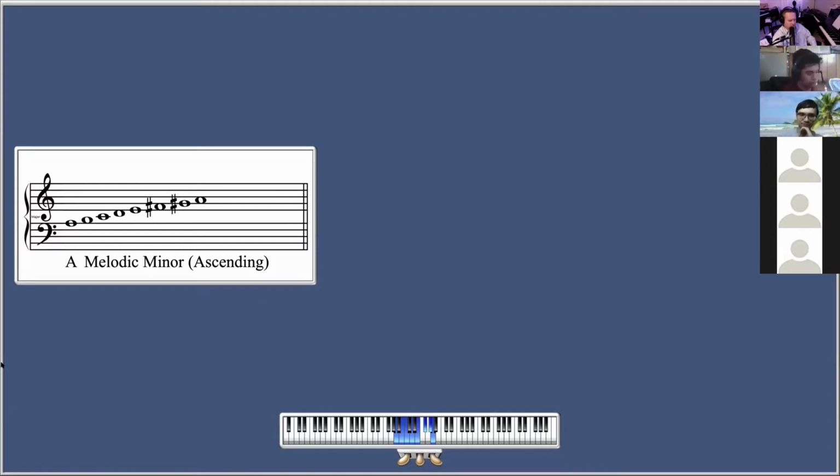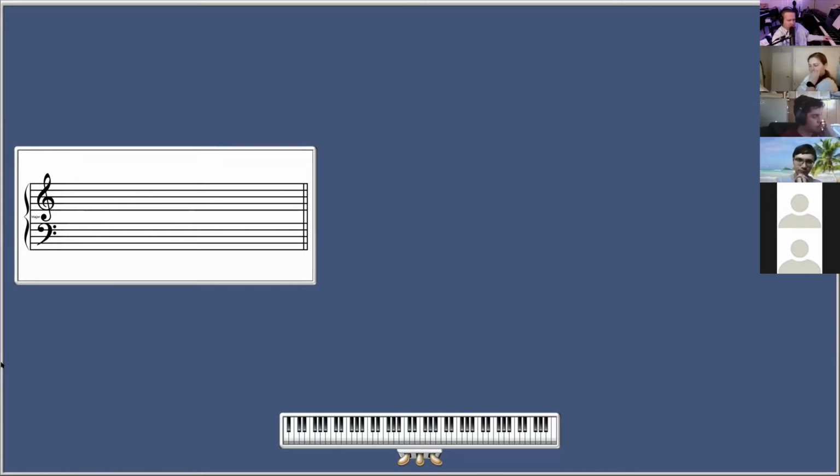Questions, comments, concerns? How is it natural minor going down? Because we lower that 6th and 7th scale degree from G sharp to G and F sharp to F. Are you with me? I don't think you're with me.